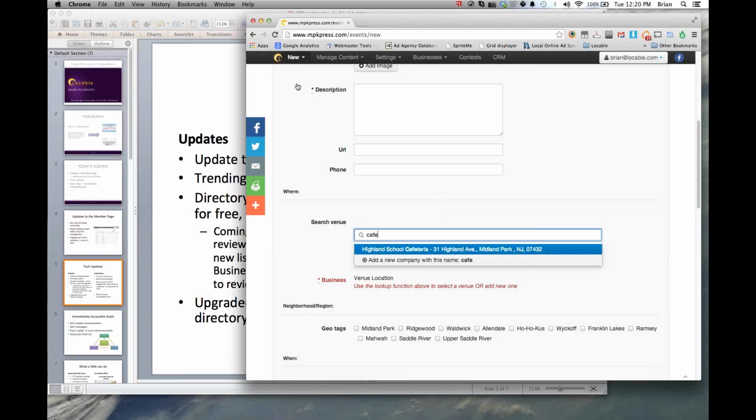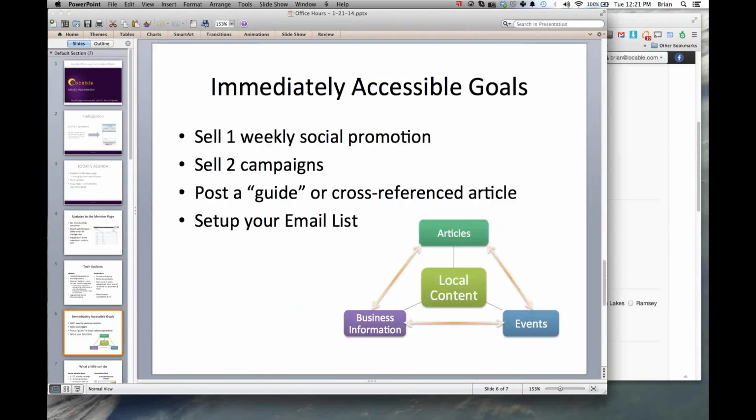So I'm going to continue. I'm going to talk a little bit about some immediately accessible goals, things that we'd love to see more of you doing and meeting. There's so much you can do. There's so many ways to make money online. There's so much you can do to improve your brand digitally, but the sheer volume of potential activities also is a little overwhelming. So I wanted to give you 4 things that you can do to grow your business, and they're all very achievable. So the first is sell 1 weekly social promotion.